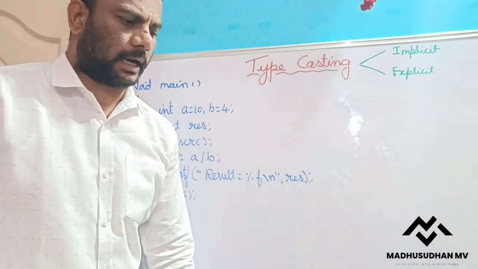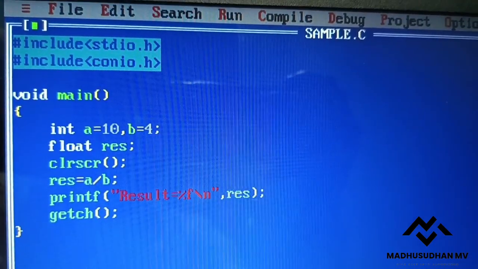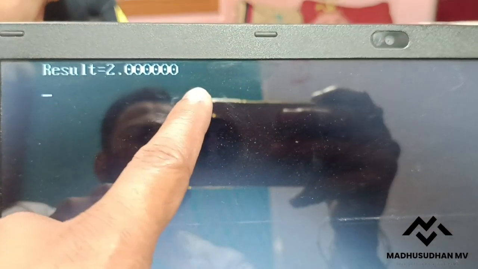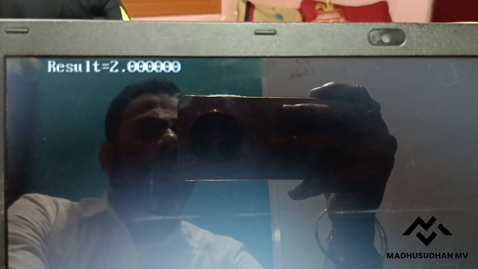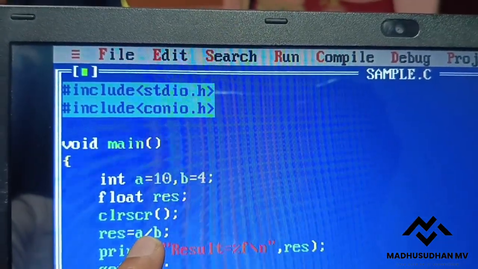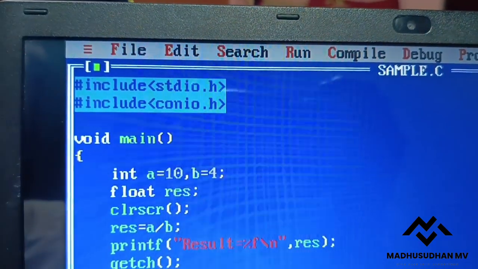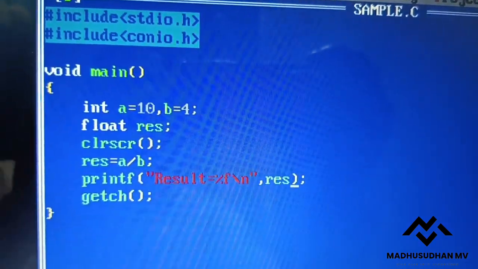Again, I will show it by running the program. See, I have typed the same program. Now I will run it. See what I'm getting? I'm getting 2.00. So what is the problem? It automatically converts the result 2.5 into floating point 2.00. That's why I'm getting only 2.00. But I don't want that.